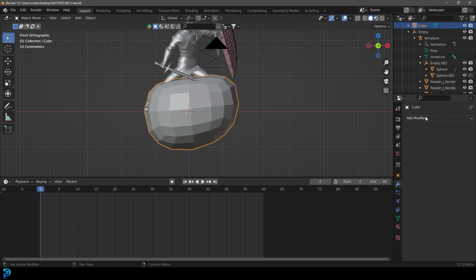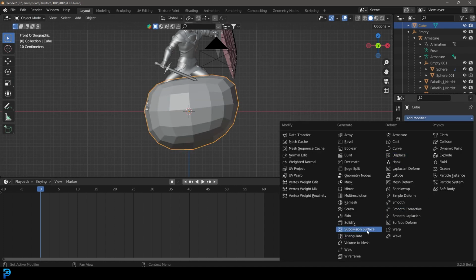Another thing you can do is just go to your modifiers, give it a subdiv modifier, and also go and give it a displace.